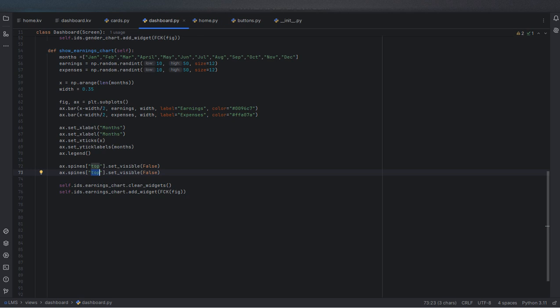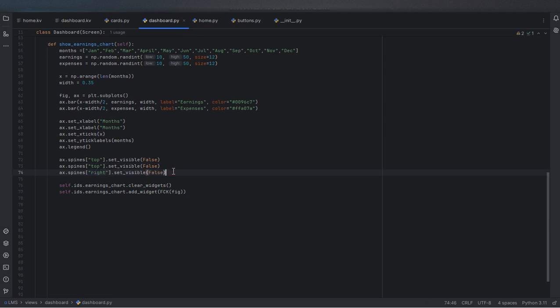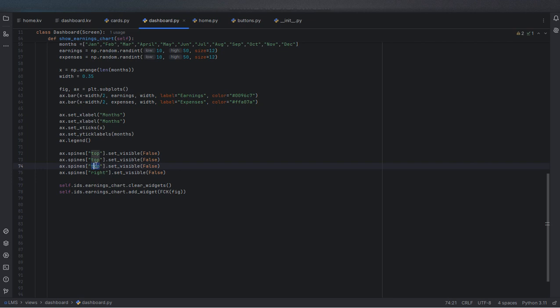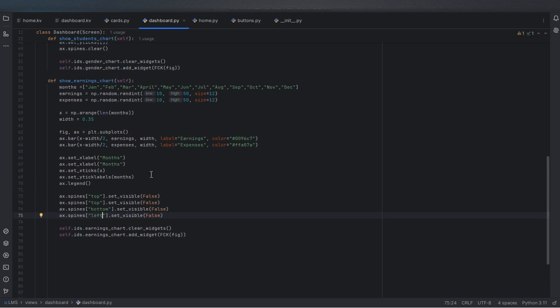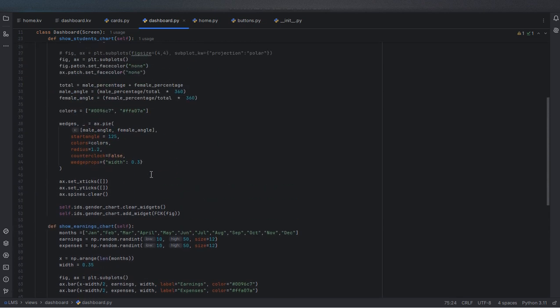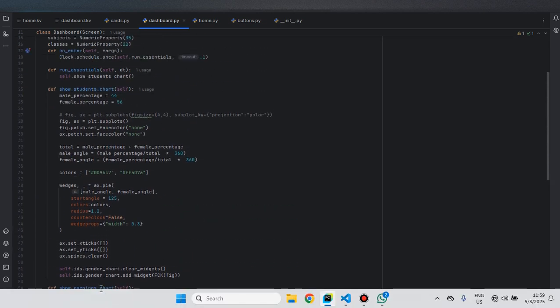Then right is going to be false. Bottom. Then this one should be left like this. Okay. Let's try running this.